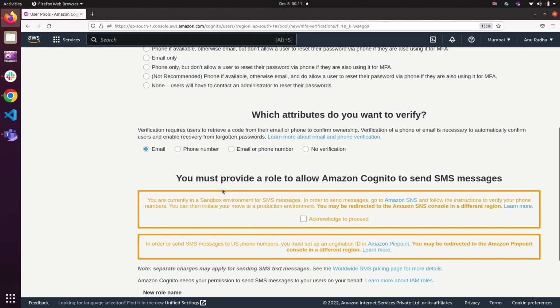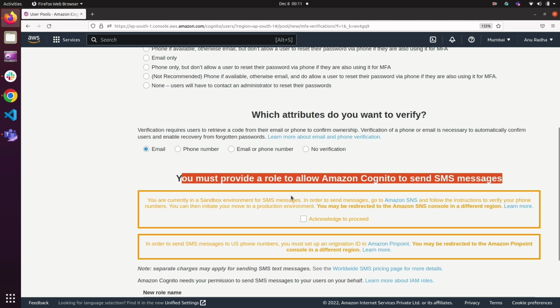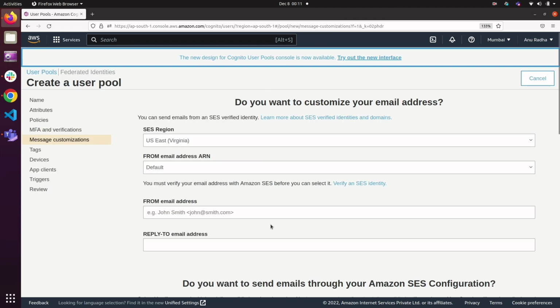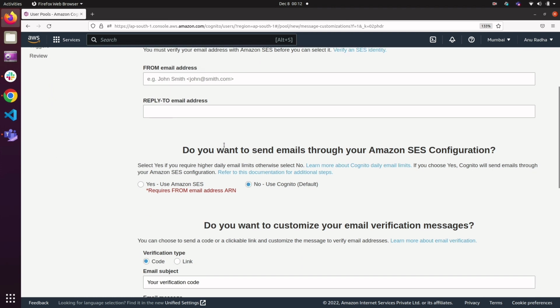After choosing email, next you must provide a role to allow Amazon Cognito to send SMS. So I'm not going to choose this. Next step, I'm taking it as it is, and then choose next. Then, do you want to customize your email address? From here you can also customize your email address.